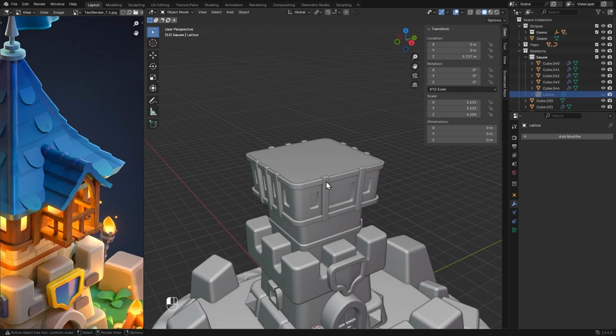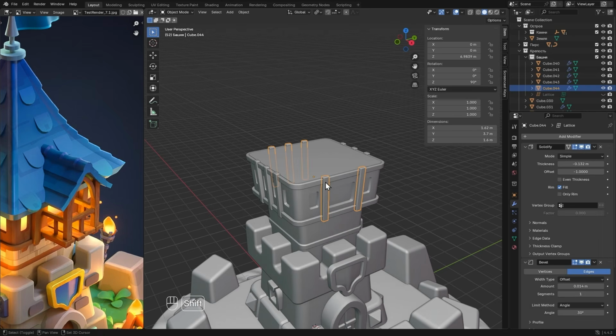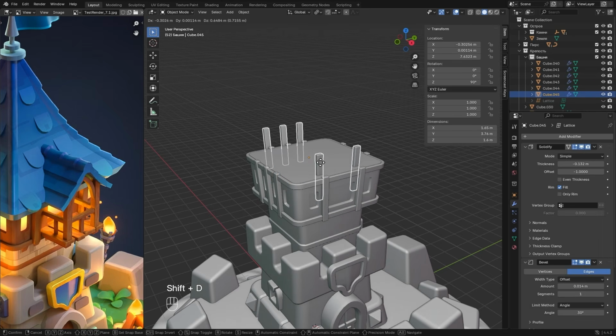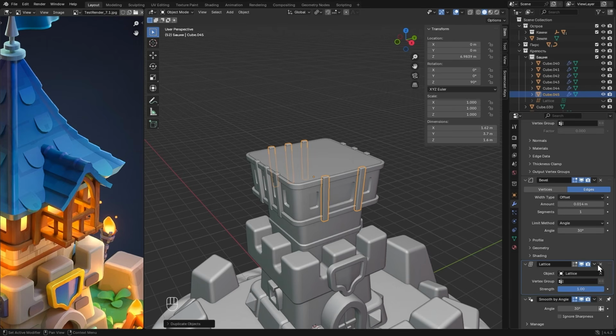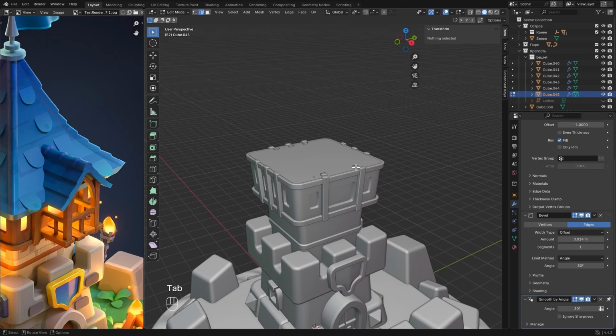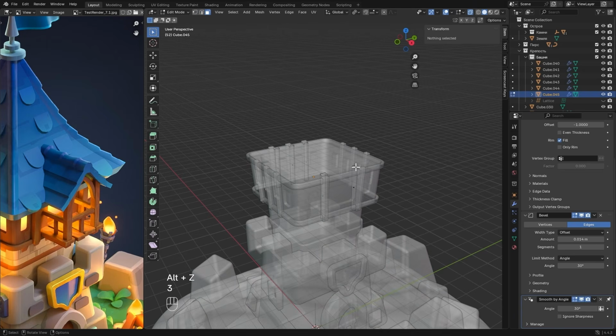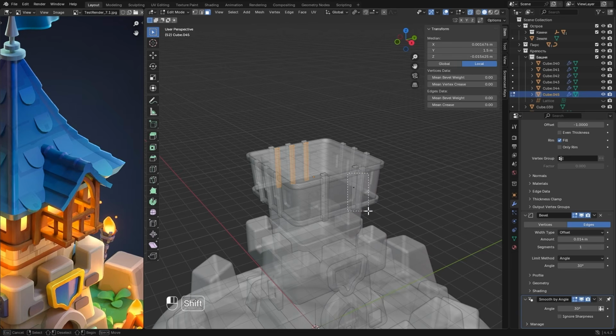To simplify things, let's just duplicate these planks. Press Shift plus D to duplicate, then right-click to cancel the movement. Let's immediately remove the lattice modifier from it. Go into Edit mode for this object, turn on X-ray by pressing Alt plus Z, switch to Face Select, and delete the back planks and this one here.